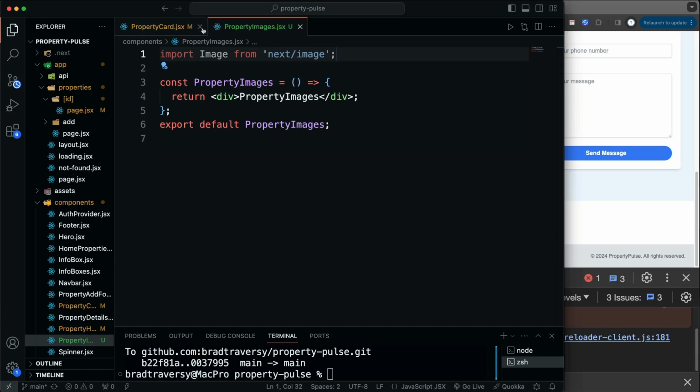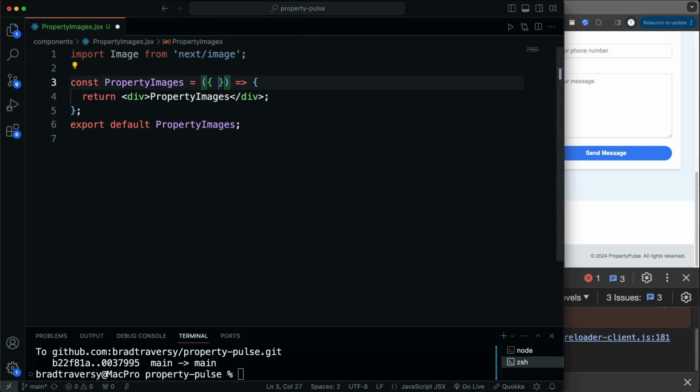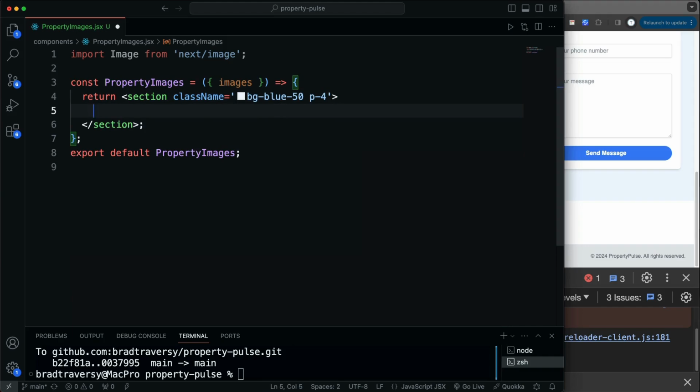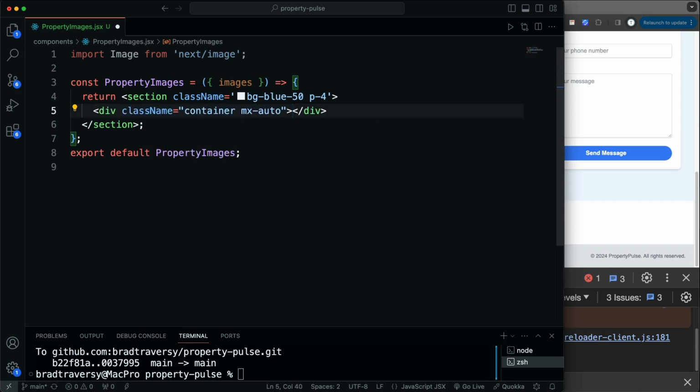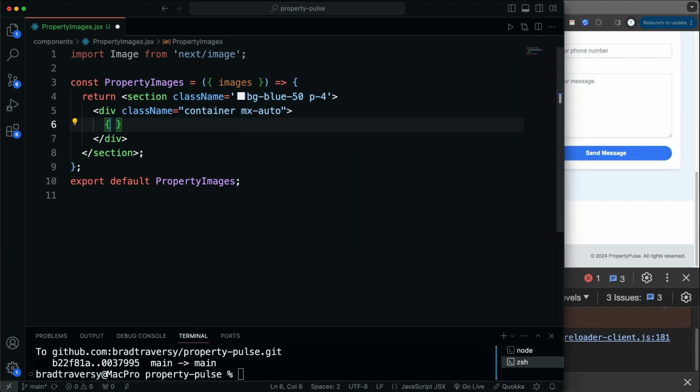So we can close everything except property images. And let's see, we're going to pass in the prop of images, and then we're going to return here a section, and let's give this a class name of bg-blue-50, and then p-4, so add some padding. Okay, and then we're going to have a div with the class of container, and also mx-auto to move it to the middle.